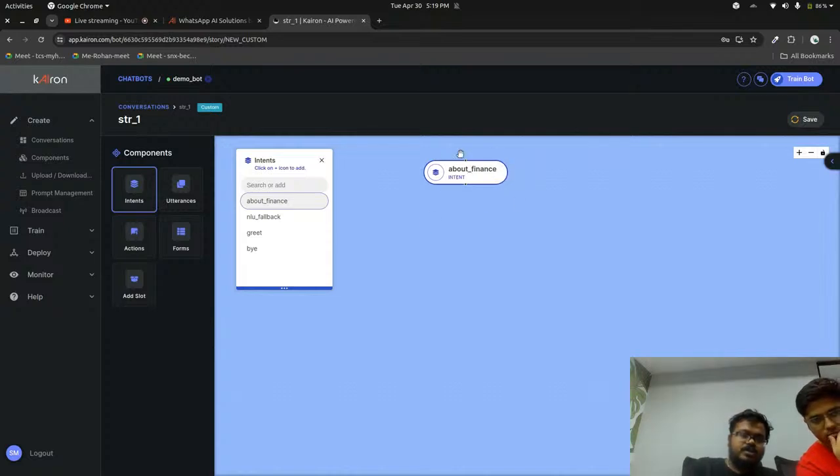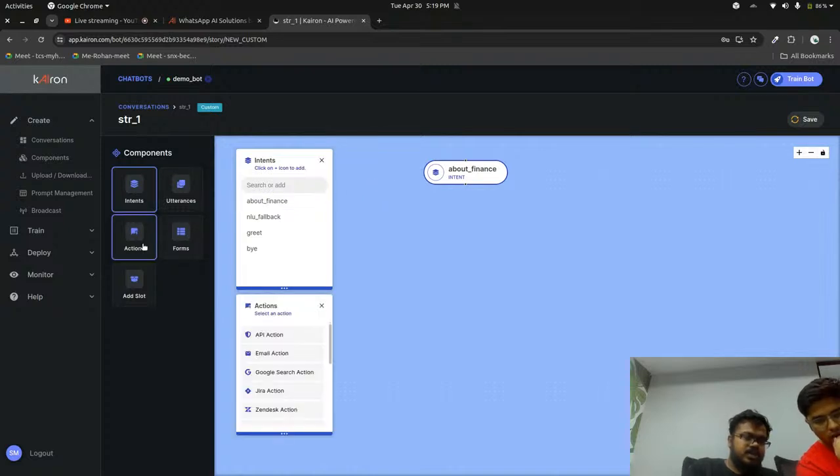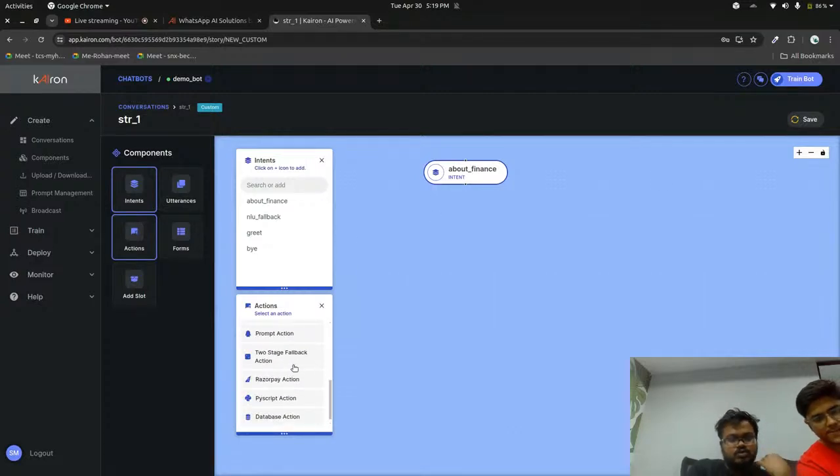is, assuming that the user has triggered this, based on that intent trigger, I want to give some response. And in this case, I want to use GenAI. So for GenAI, in general, Kairon provides a lot of actions. Actions are basically the operations done when a particular intent is triggered. You can chain one action after another. If we have time, we will show you a demo.